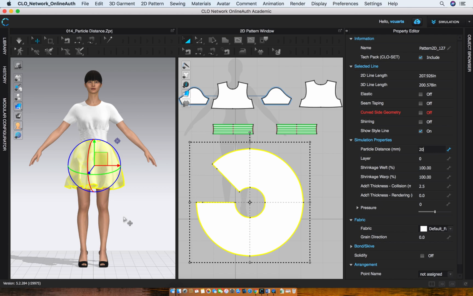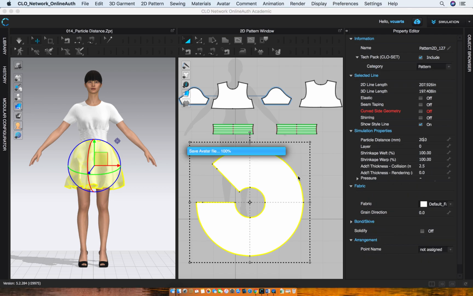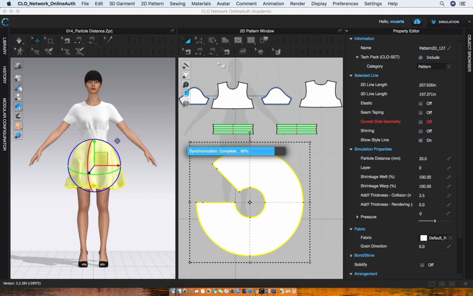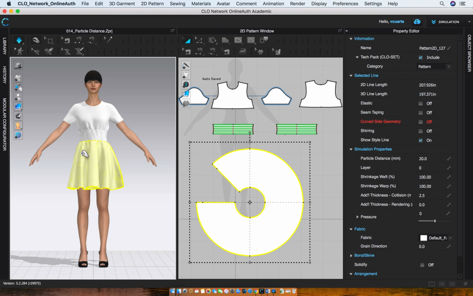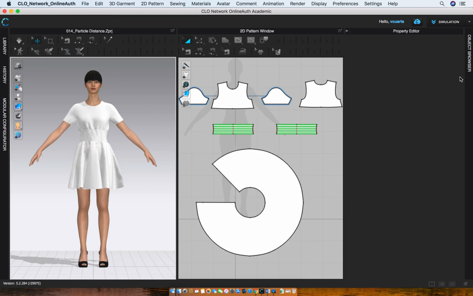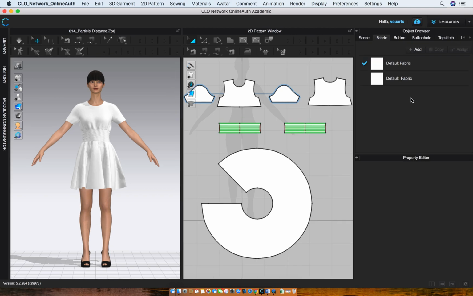I'm going to set it to 20, and I'll just give that a beat to work. And remember, when you update particle distance, you need to simulate, and you'll see the skirt loosen up. Okay. Now I want to open my object browser and point out that, remember, this is made out of the default fabric.